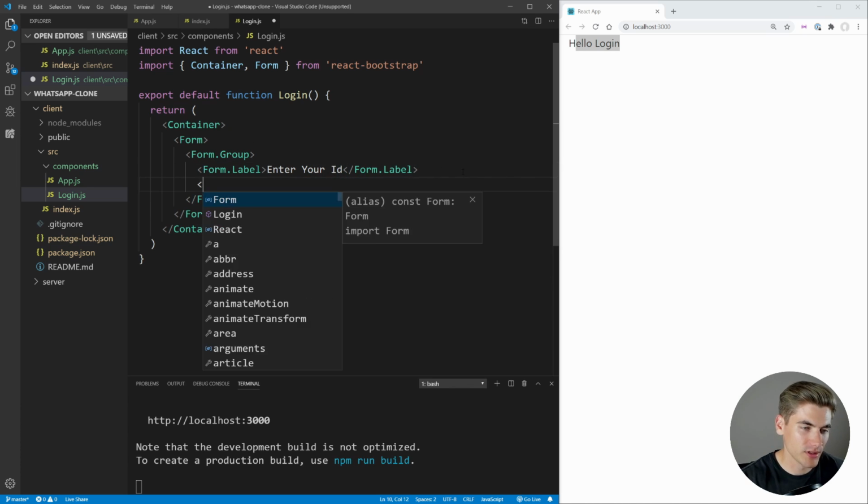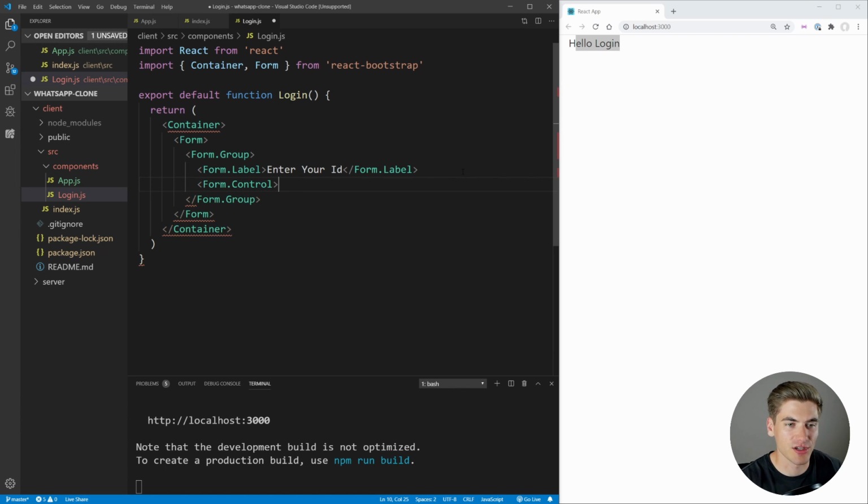And then we're also going to need inside of here a control. This is essentially our input. And we tell it that we want to have a type. In our case, a type of text is going to be perfect. So we'll say type text. And then instead of using onChange events and value, I'm just going to use a ref for handling all of the changes. And we're just going to create an ID ref.